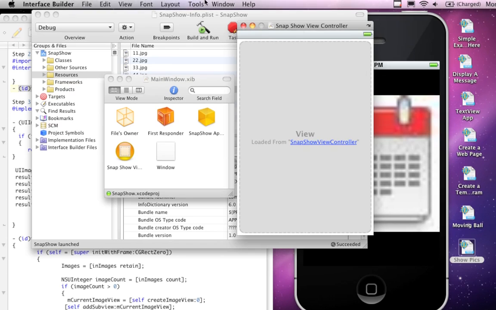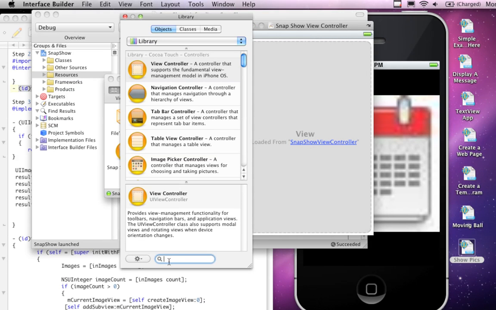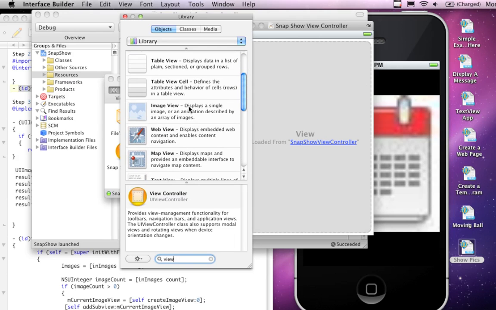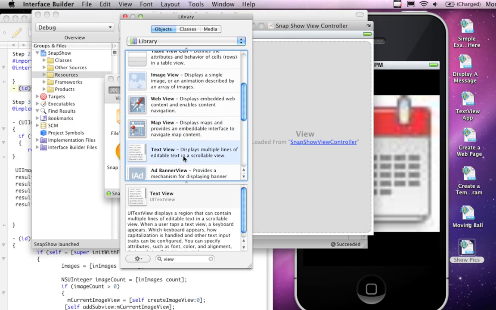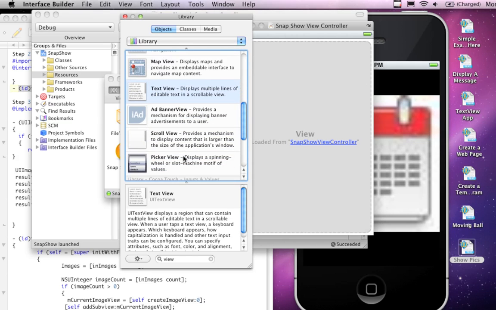If we look at the view, this is the other thing to point out. If you go into the library and type in view, you'll see the view here. This one is an image view, which displays a single image. The web view, the map view, the text view. These are the things we've been looking at today in terms of the GUI components.